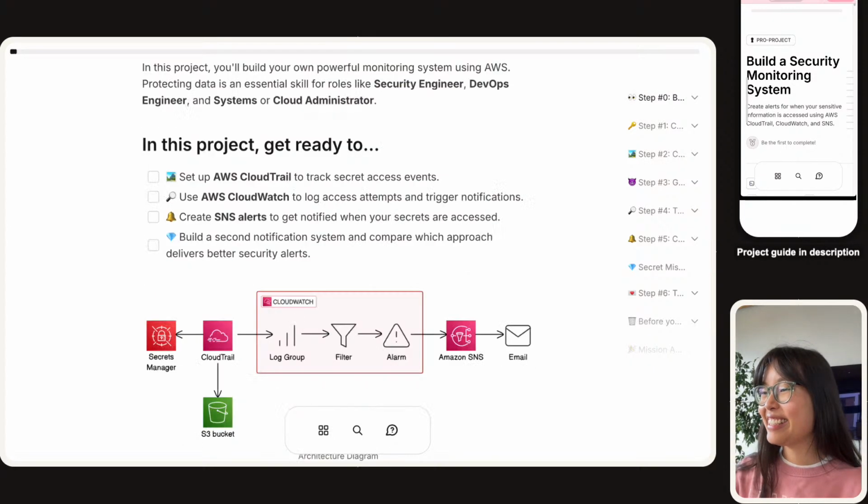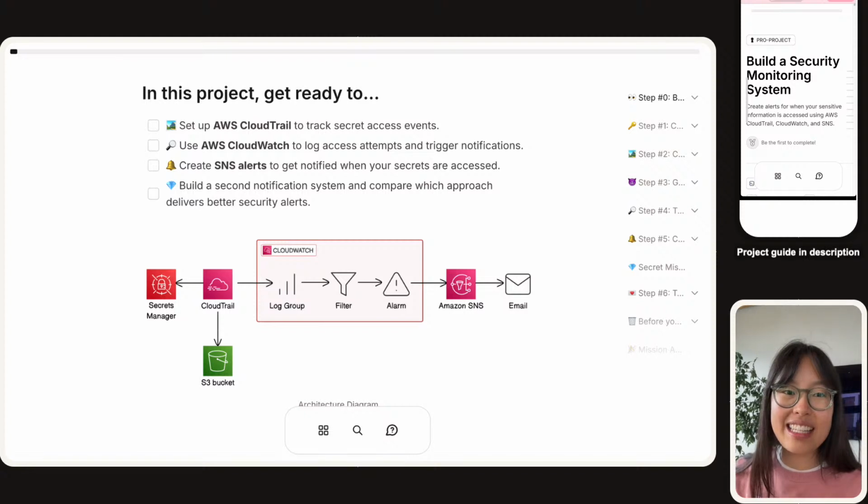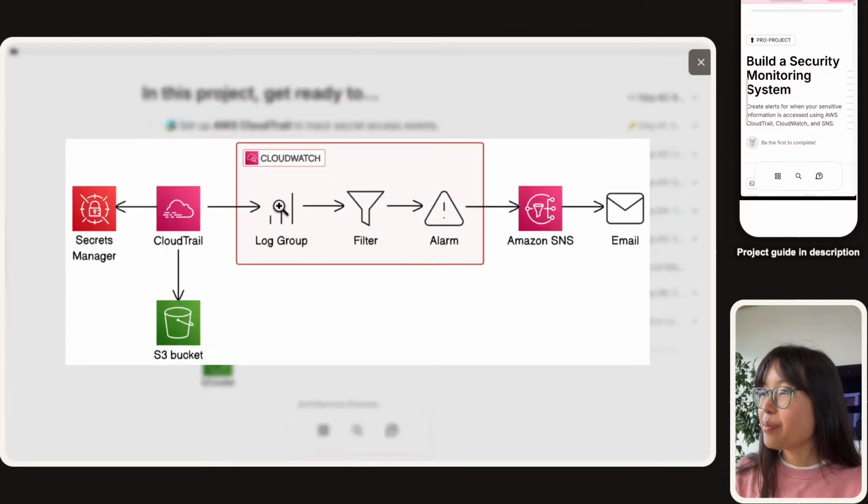Very nice. Okay, so in this project, let's get ready to set up AWS CloudTrail to track secret access events. We're also going to be using CloudWatch, which is in the middle here, to process and analyze the events that CloudTrail detects. And then after that, we have SNS that's responsible for sending out messages when there are alerts. Now I'm going to talk through this again, but this time with a bit of a story.